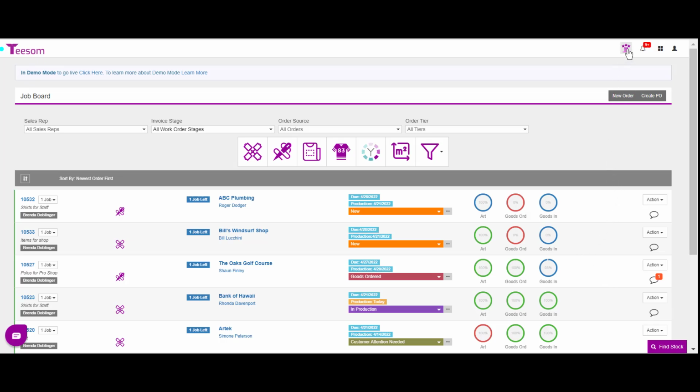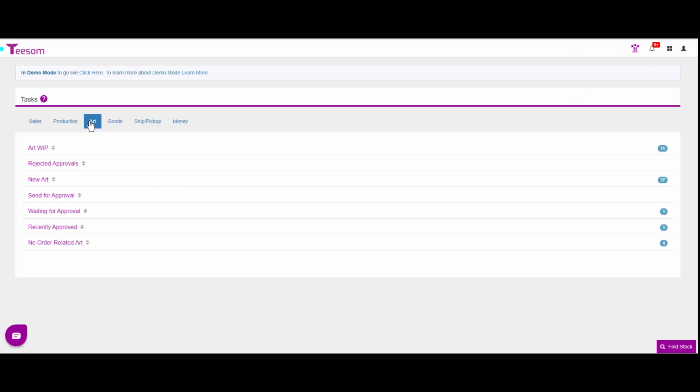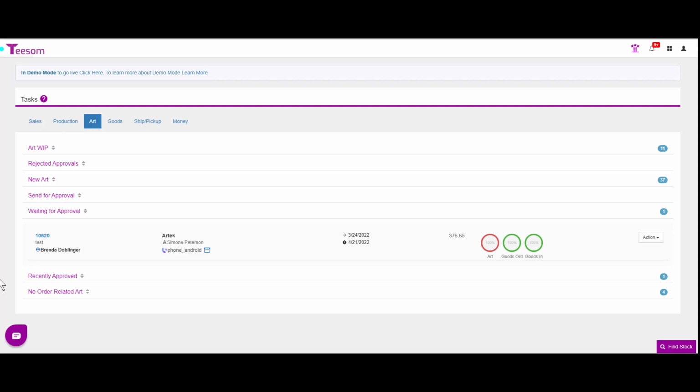All right, there were a couple more things that I want to show you on the task board, so I'm going to go there now. And sticking with the art drop down, I want to show you that on the waiting for approval option, these are all the orders that I've sent the art approval off to the customer, and I'm just waiting for them to get back. Anytime that I see a circle red, that means we either have passed the art approval date or we're in danger of missing the art approval date. So definitely heed the urgency on that.